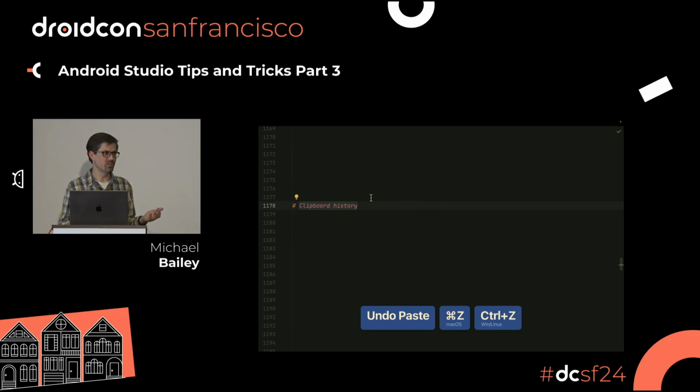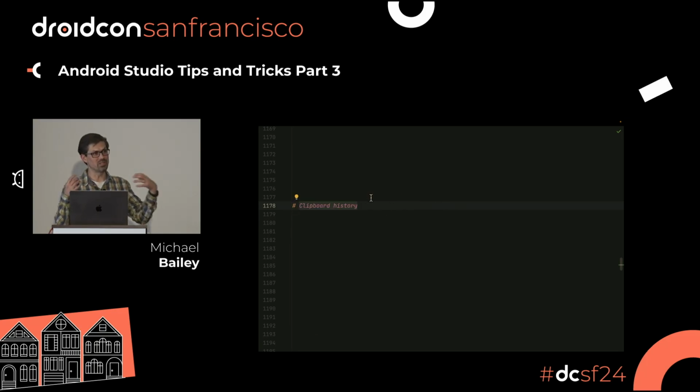You can also find various open source operating system level clipboard history solutions. This one only sees what you copy from Android Studio and only works in Android Studio, so it's a little bit limited in scope, but it comes out of the box. If you find that useful, you might want to look into options for operating system-wide clipboard history.